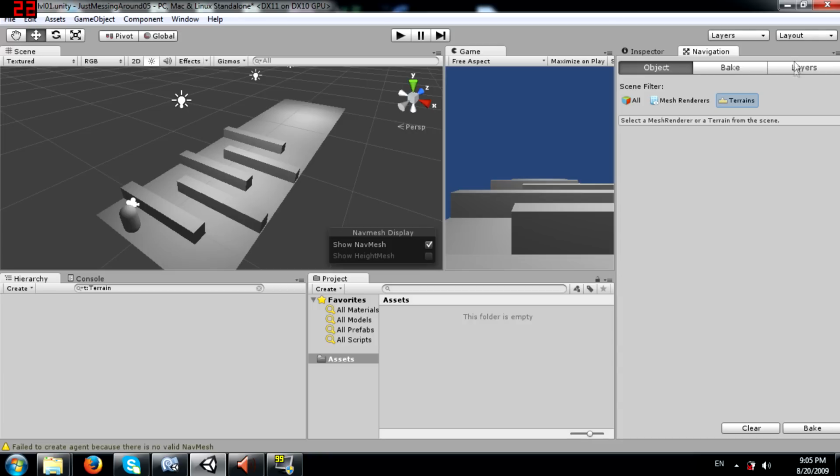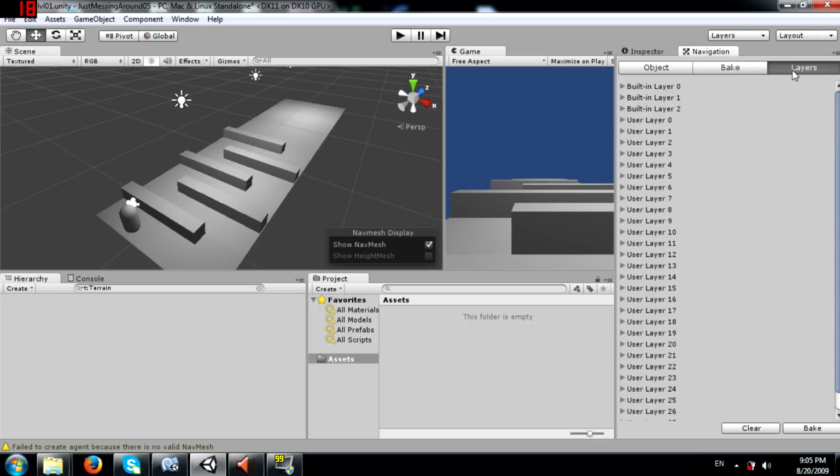Next, let's look at the Layers tab. In the Layers tab, you can create and edit navigation layers. Apart from the built-in layers, you can also create user-defined layers. You can set costs in these layers, and those costs will affect the calculations made during navigation. For example, if you create a layer and apply a high cost to it and assign that layer to one of the planes, it will be harder for the character to walk on that layer or on that plane, and so the character may not take that path in the first place. Instead, it might choose some other way.